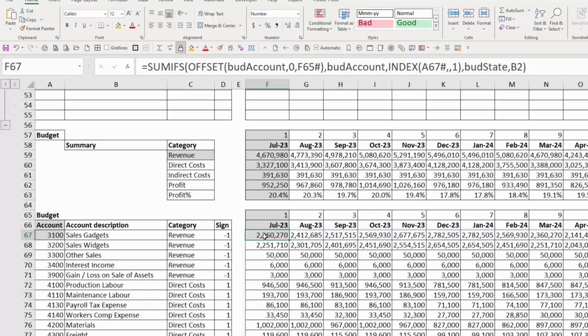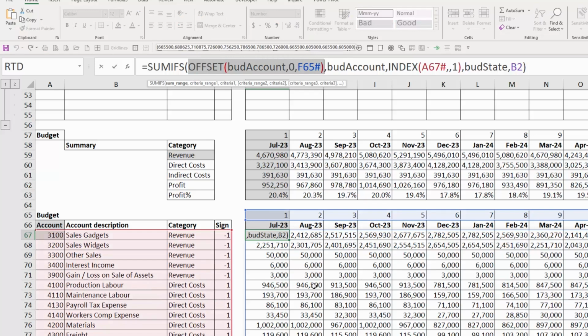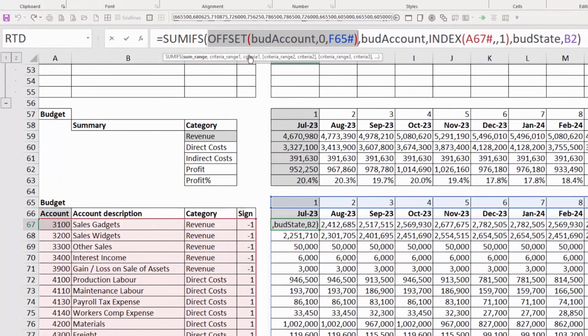In our budget, the budget goes across the page. So the column we want to add up is actually moving. It's literally a moving target. This OFFSET function here will create a range that moves across the sheet. So we're moving this budget account column, I think it's column C, and we're not moving any rows, but we are moving a certain number of columns. That's generated by this 1 to 12 in row 65. And that's the column that we're going to add up.